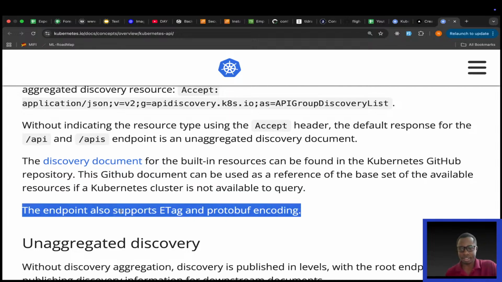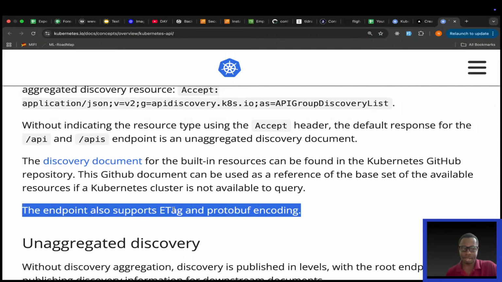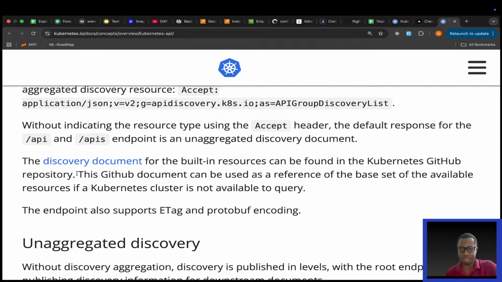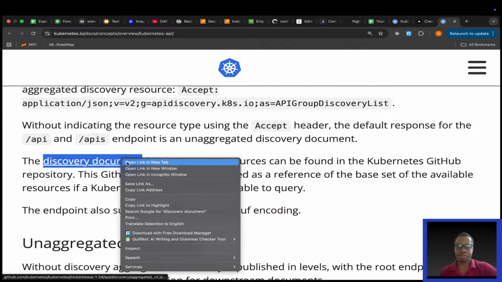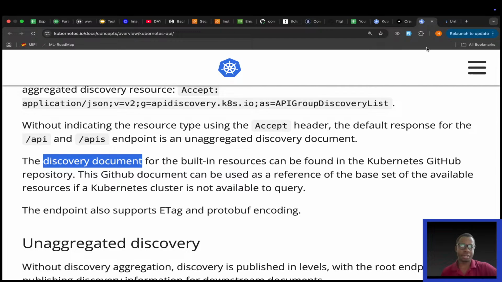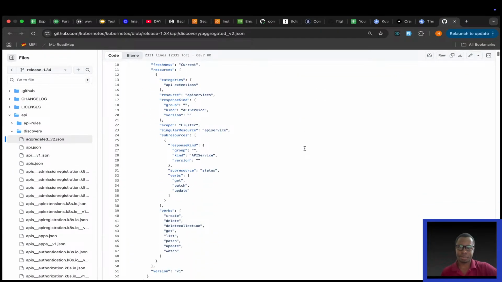Then they're saying the endpoint also supports ETag and protobuf encoding. I don't know what these are, but I guess I'll discover them soon. But I need to read this statement again: this GitHub document can be used as a reference of the best set of available resources if a Kubernetes cluster is not available to query. What is this document? Let's open it and see. I won't lose anything. Okay, so this is it.